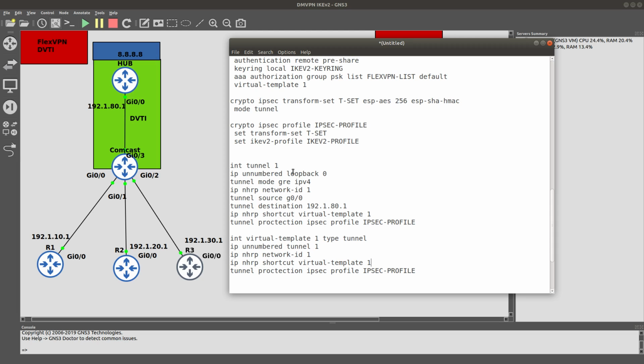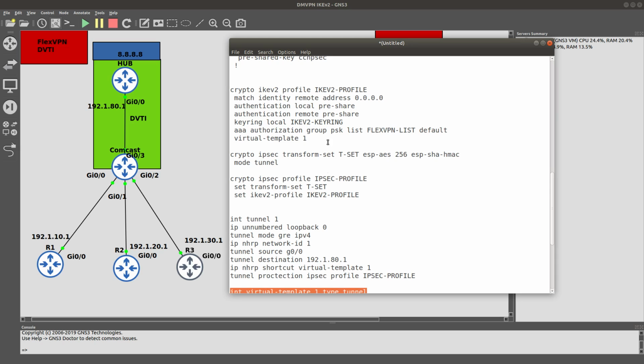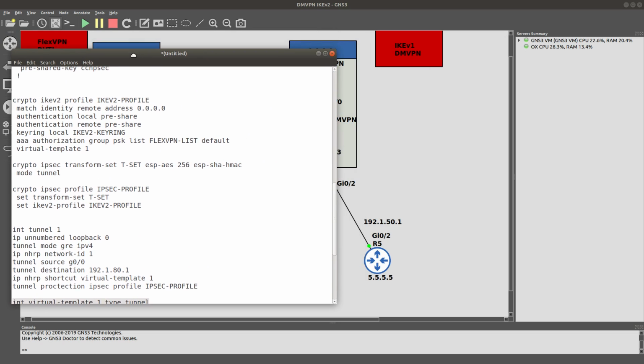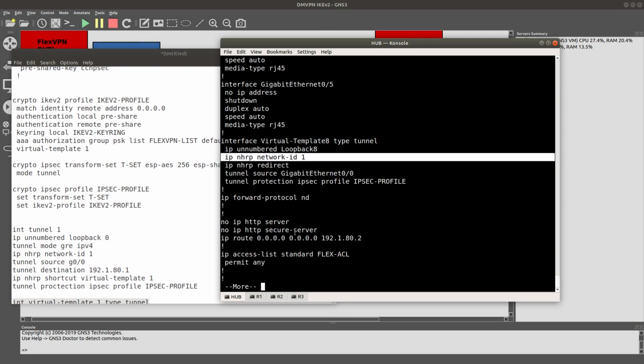So what's going to happen is that this tunnel is going to create a tunnel with the hub, and this template is going to create a tunnel with the spokes. Okay, and that's why whenever the hub sends an IP NHRP redirect message to router 1, router 1 is going to create a spoke-to-spoke communication with router 2 and router 3 using the virtual template. So that's good. Let's go ahead and just copy and paste everything.